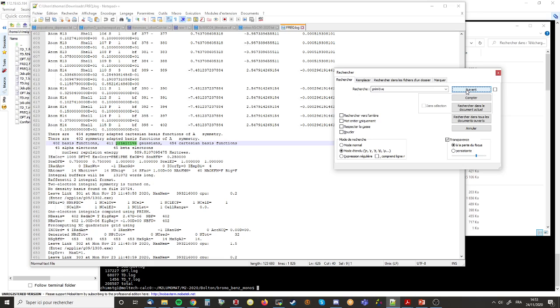I found 326. I have like 402 basis functions. Basis functions, yeah. Primitive Gaussians, yeah. I don't know why it hadn't found it earlier. But on 626, I see the word primitive.